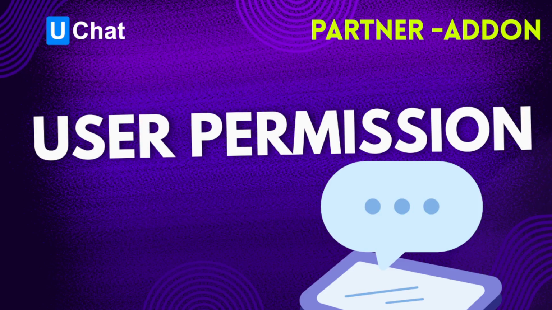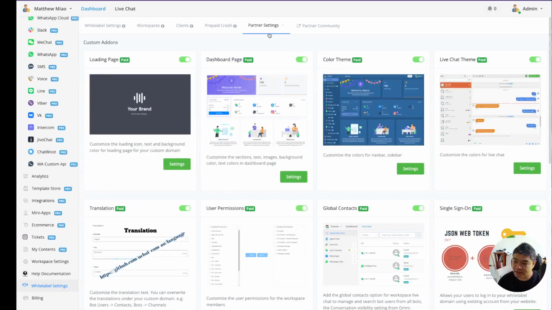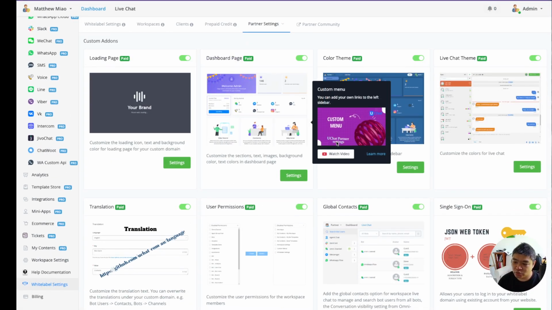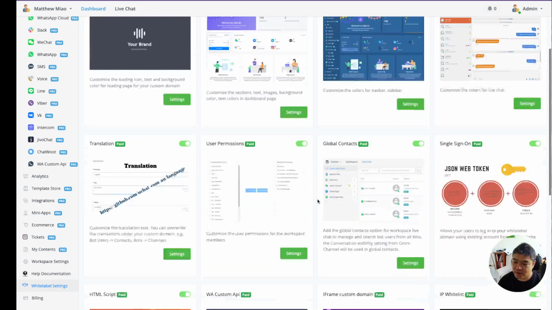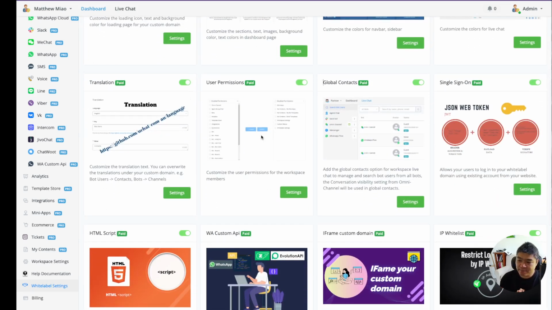So in today's video, we are going to talk about very useful add-ons for UChat partners. It's called the user permission add-on. If you go to your partner settings, go to custom add-ons, you will find this user permission add-on. It's a one-time payment. You can see the price, and after you purchase, it will be available to every workspace and your own custom domain.